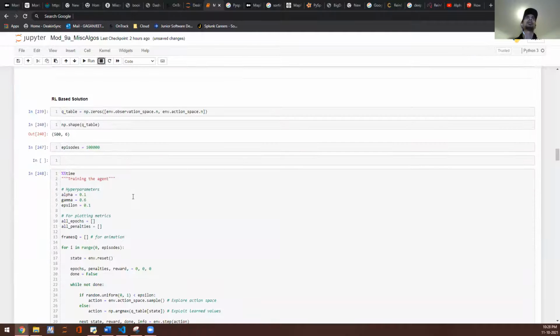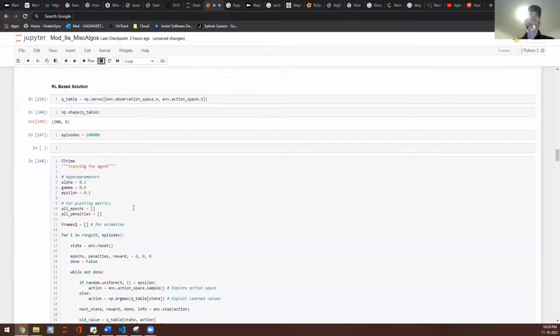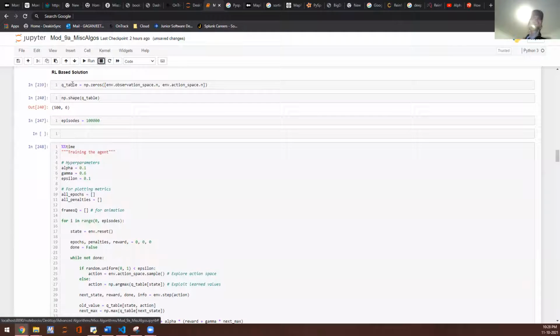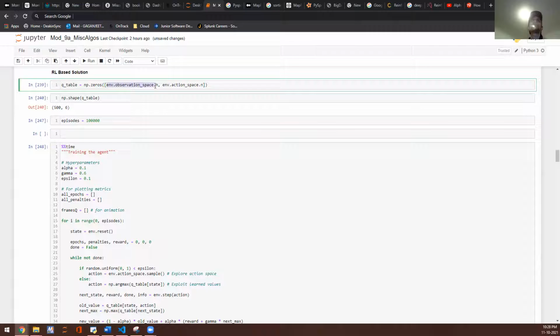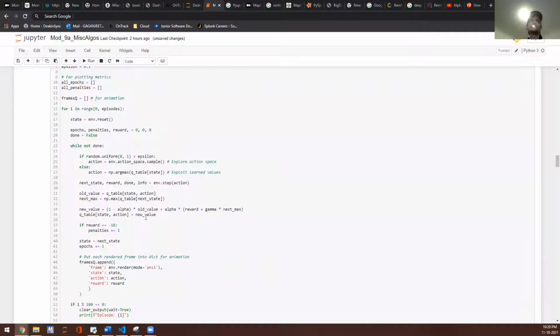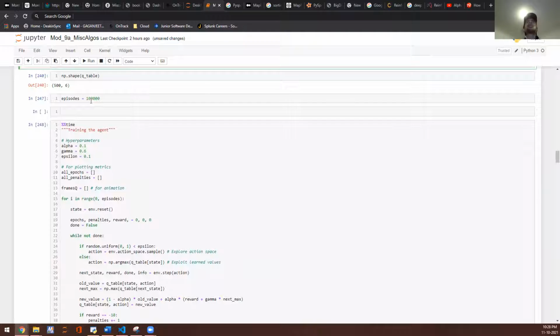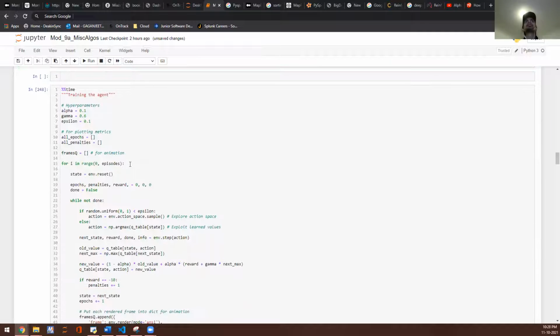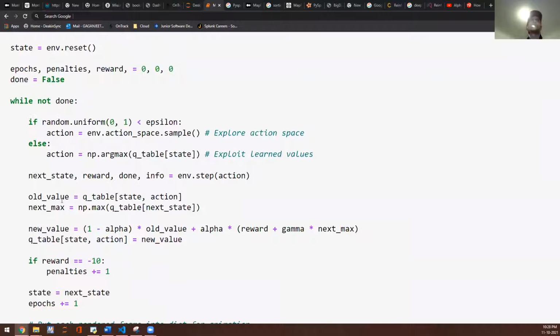So let's compare it to the reinforcement learning based solution, which uses Q learning. In Q learning, we use a Q table. The Q table has the dimension of the number of states by the number of actions, and each state-action pair has a Q value associated with it. We are going to use the Q values to make moves. I already trained the model for 100,000 iterations. As you can see, the updating of the value uses the reward that we get from taking the action.